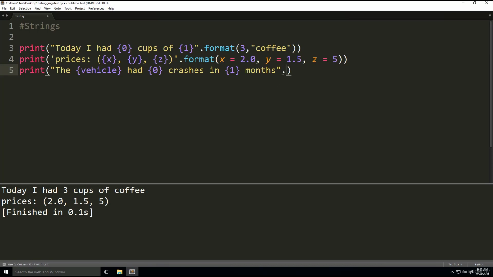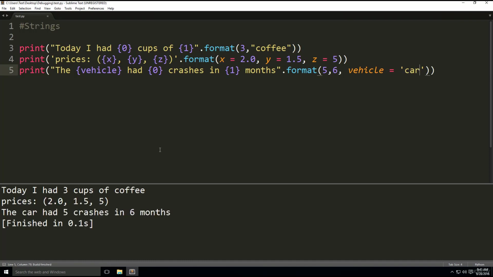When we do that, we have to keep in mind that the 0th position must go first. So we have 5, which is going to go here, and 6, which is going to go here. And then we define vehicle: vehicle is equal to car. When we build that, everything gets filled in as expected.